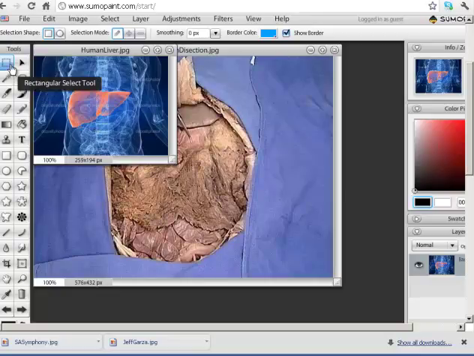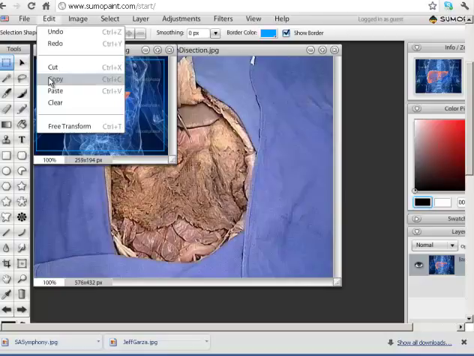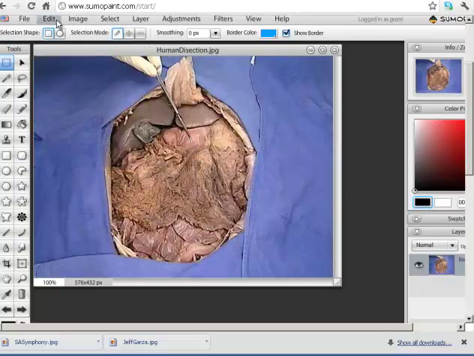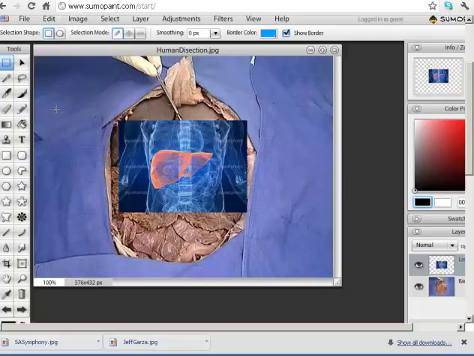So I'm going to use my rectangular select tool. Click on that, and then I'm going to highlight this. I'm going to copy it, and then I'm going to paste it onto my image. Now that's counterproductive because it's right in front of the liver.